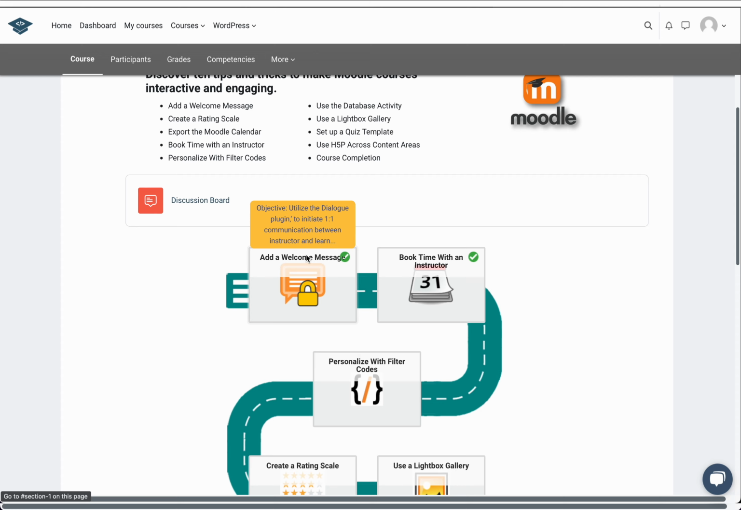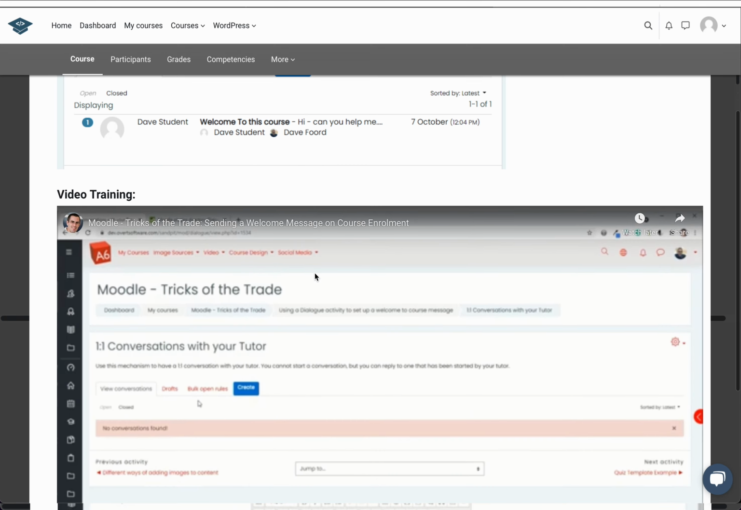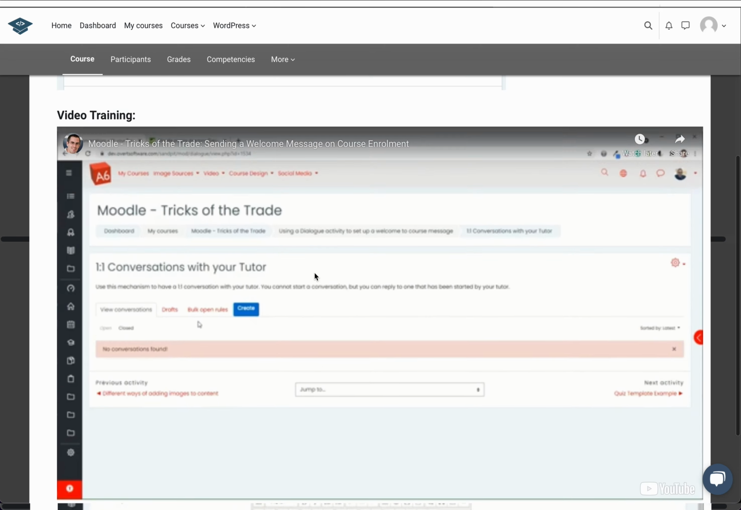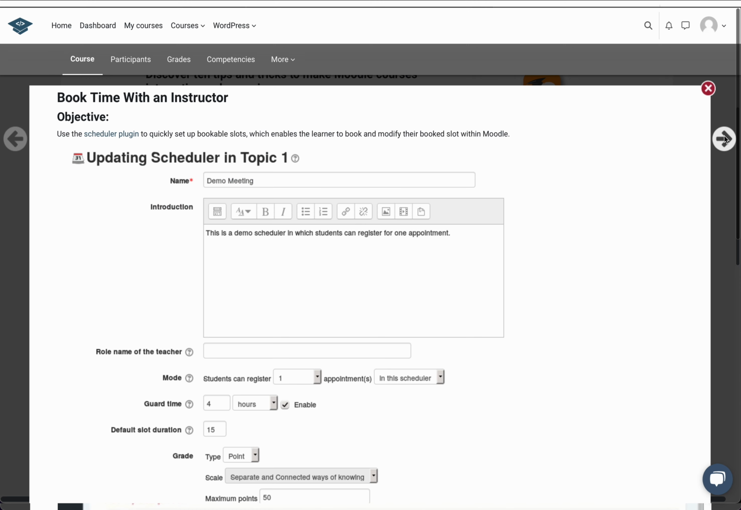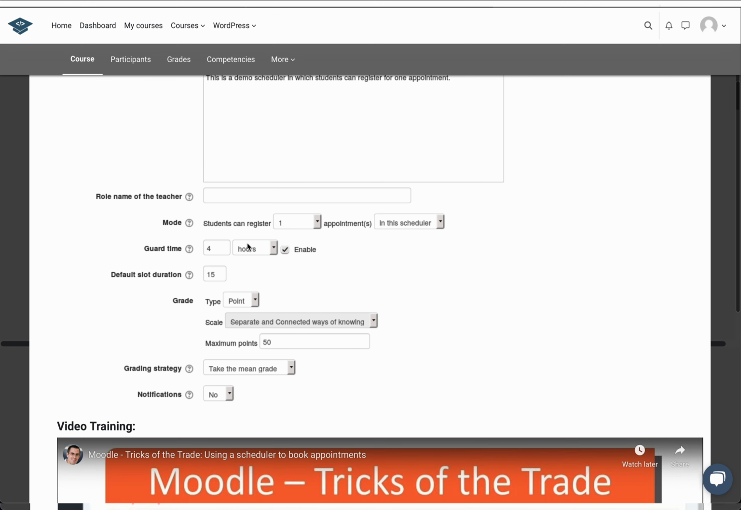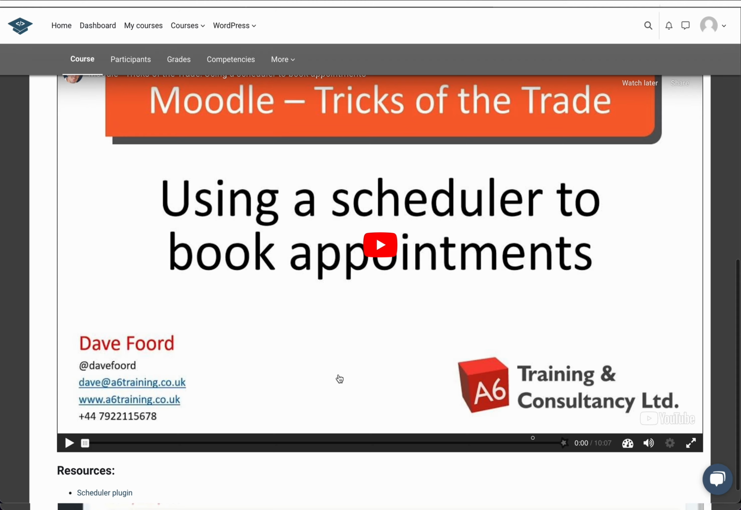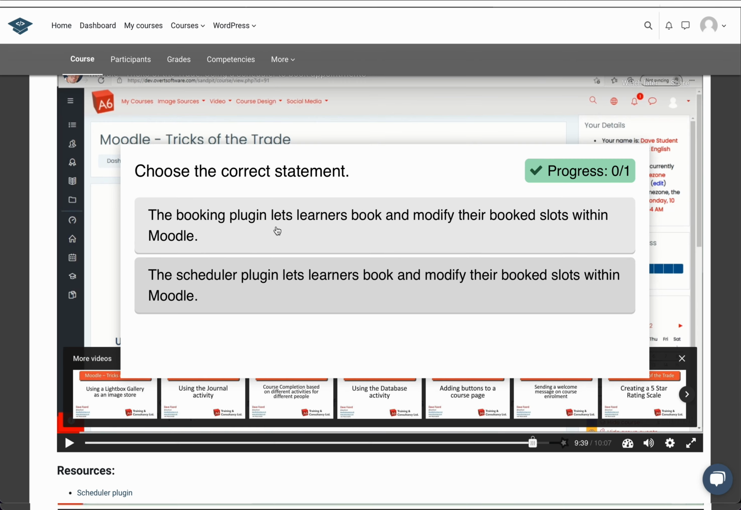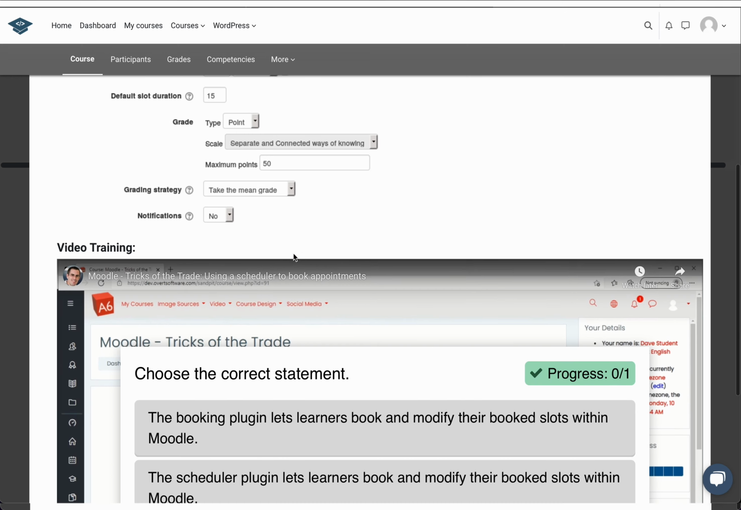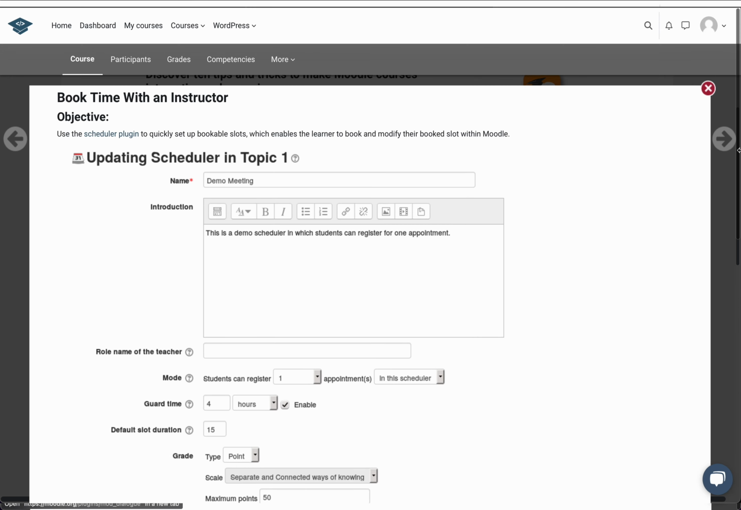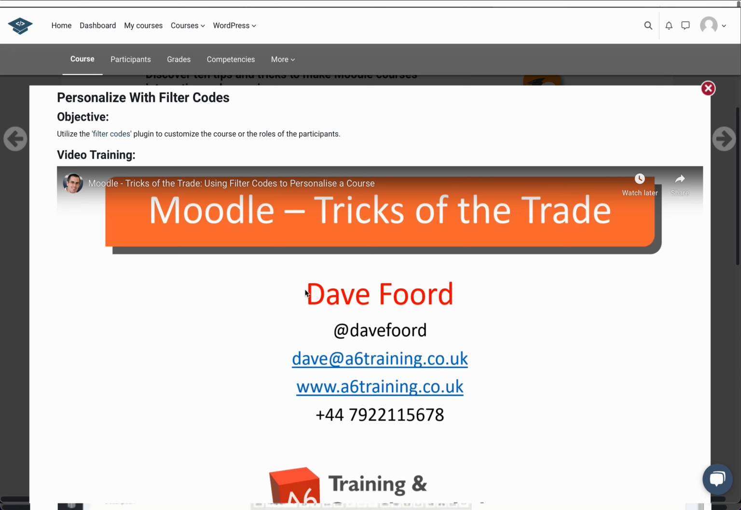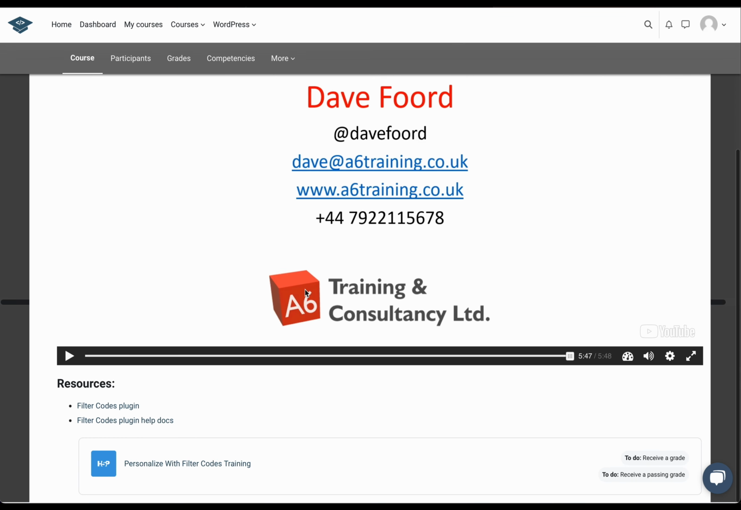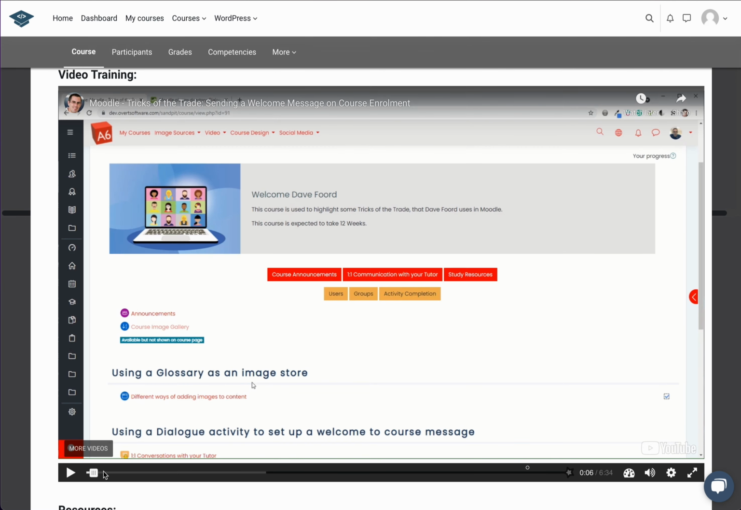All of these activities follow the same flow: there's an objective, there's a section for the actual video training, and each one of these activities is a video-based training. And then within the training is an assessment, and then there's resources below. Let's take a look at one of the technical training tips and tricks from David.